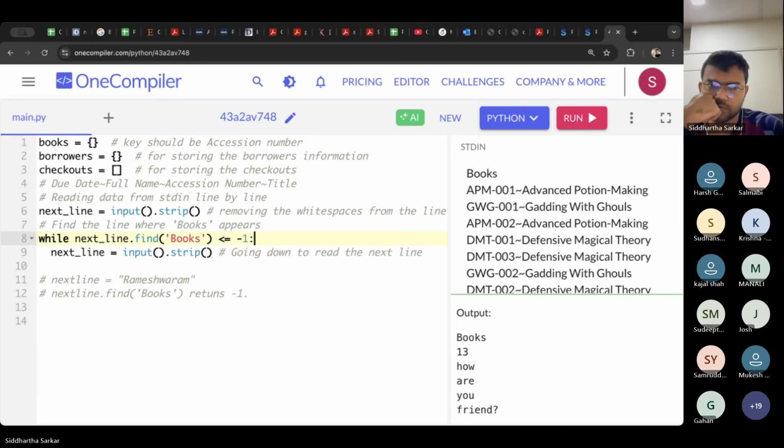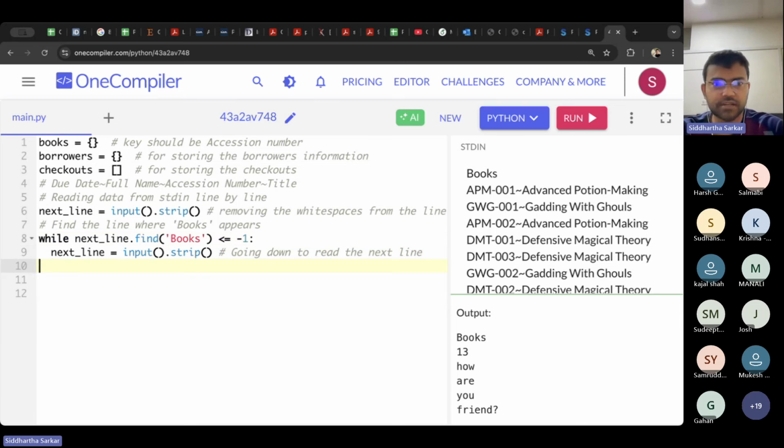Fine. So we are looking for books, and when we find the first line where we have books, then we have to skip that line. That line needs to be skipped, and we need to build the books dictionary from the next line onwards. So at some point we'll get books. In fact, we'll get books in the first line itself. At that point, we have to skip the line containing books, because that is not going to contain the books information at all.